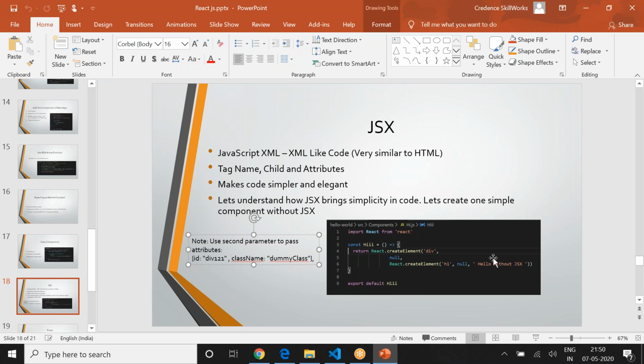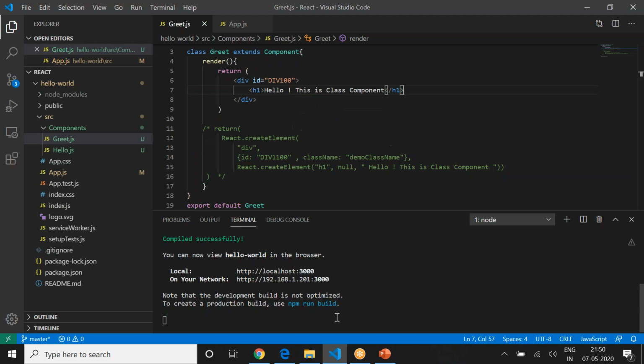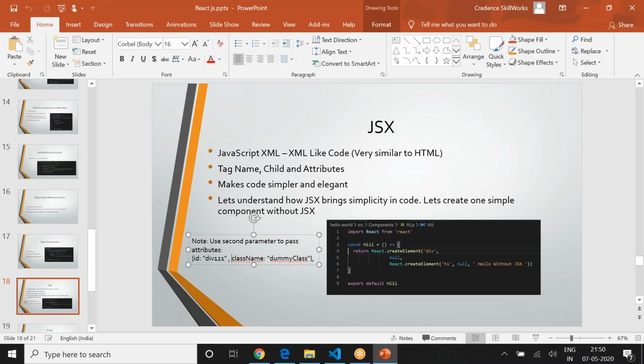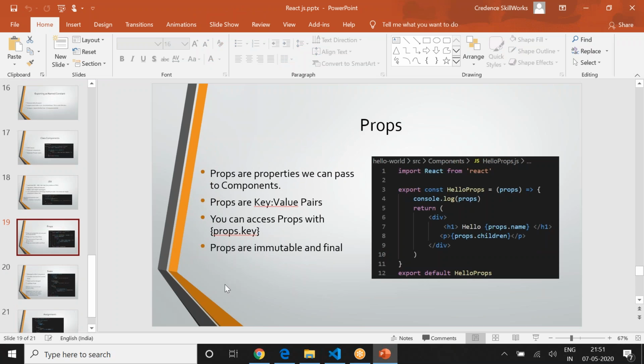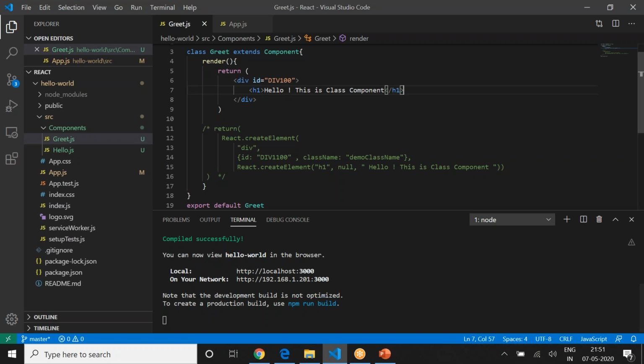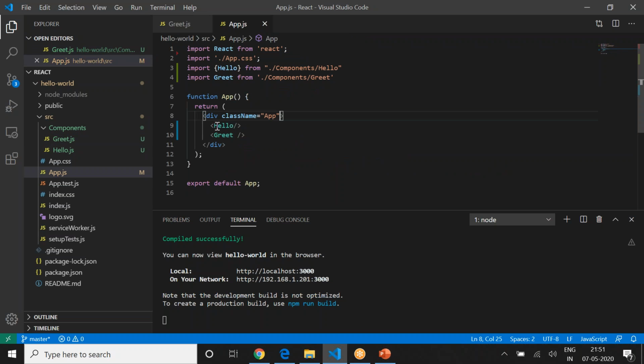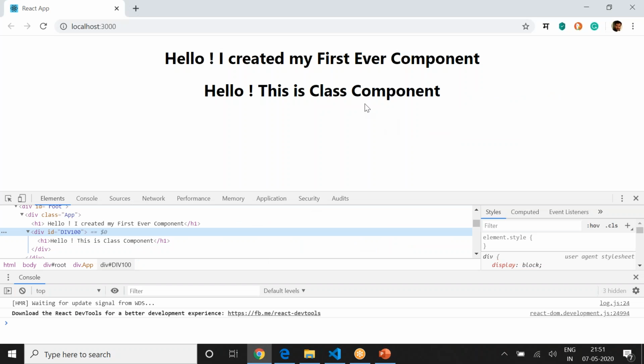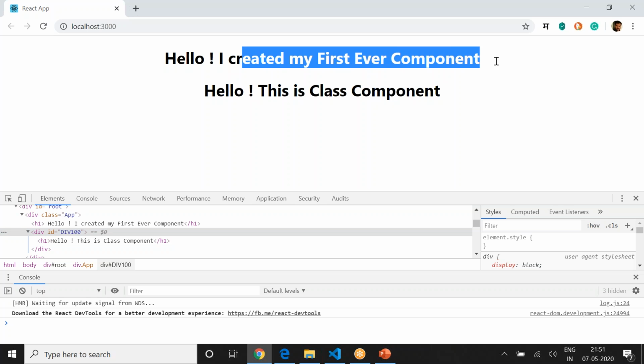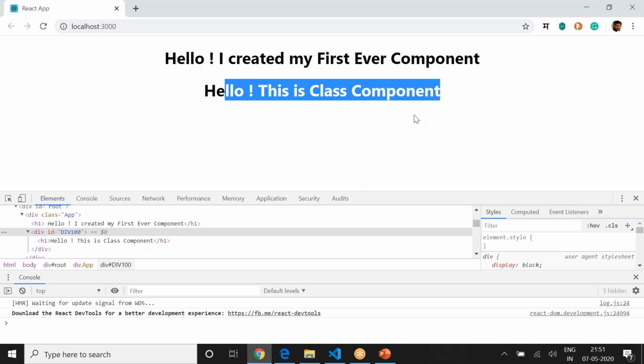Okay. So now I want to do something. I want to say hello to a lot of people. So let's take the problem further. And the next slide is props. So props is interesting. So let's come back here and say hello. In hello, let's see the result. What's going on? So hello, I created my first ever component. Hello, this is class component.